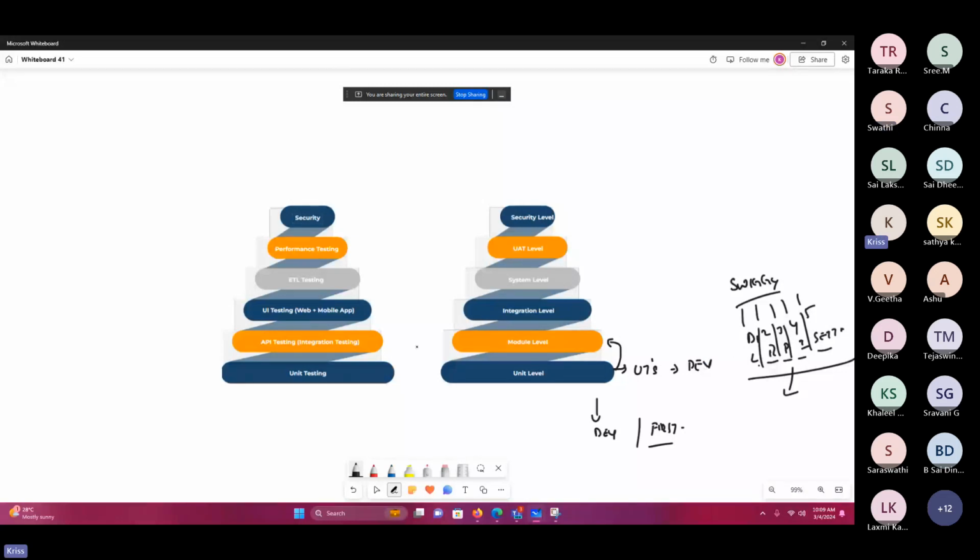Okay. So if you see here, correspondingly, you can see that. Now these are the levels of testing. This will be called a pyramid, or this can be called layers. This is a very, very important topic which you need to understand: the testing pyramid and the testing layers.